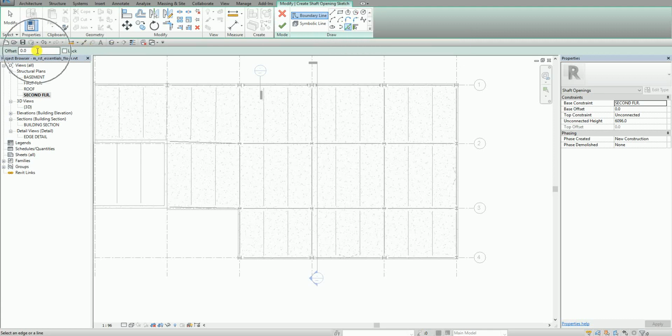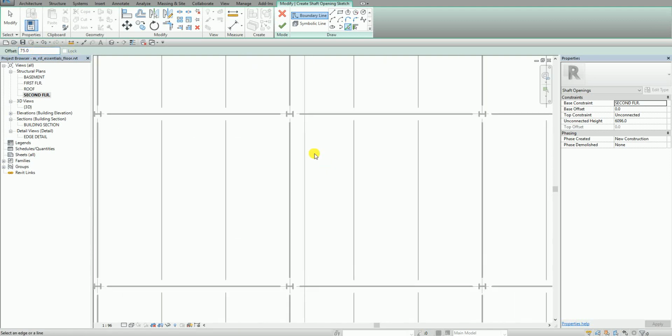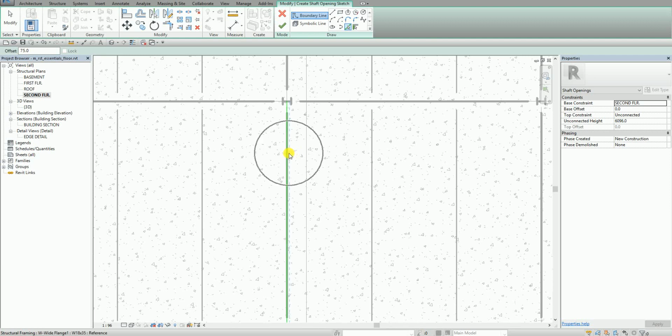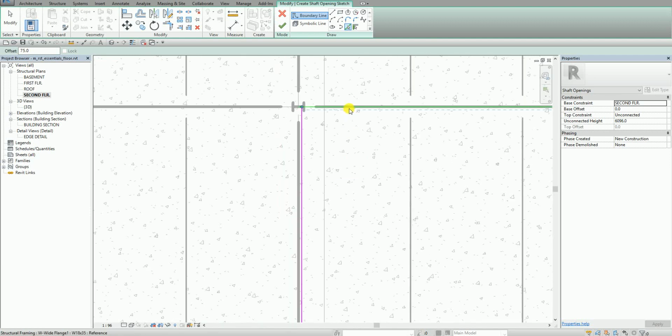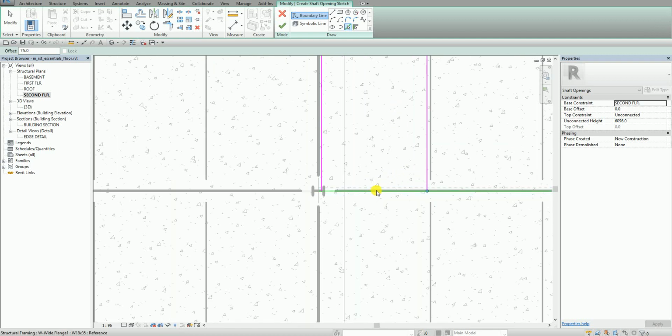Okay, and then I add here an offset distance. So let's say I want an offset distance of 75. Okay, and then I'm now going to pick here. So there's the offset distance of 75. Here, here, and this one.